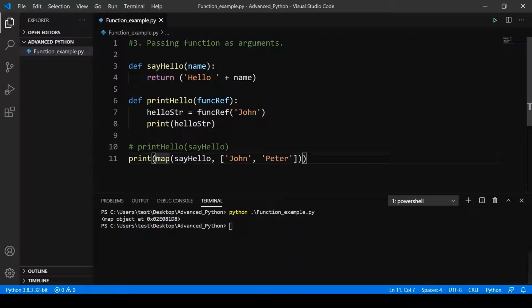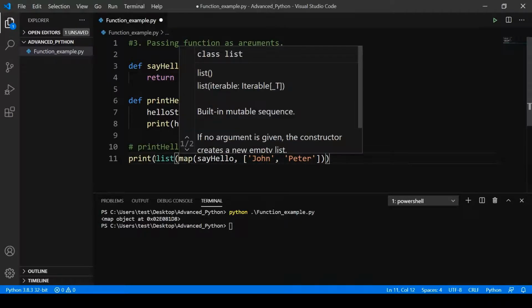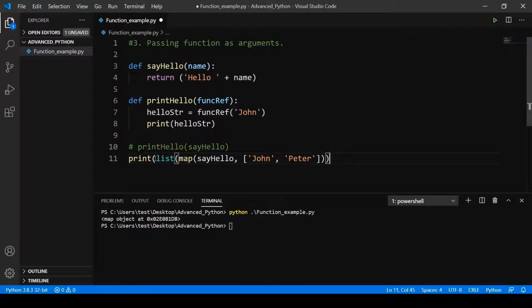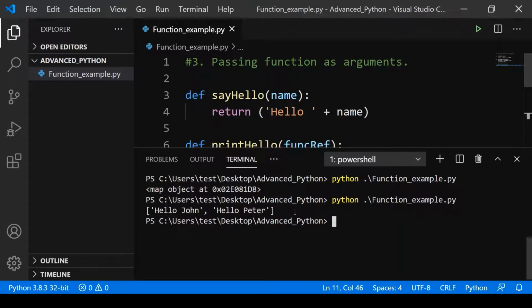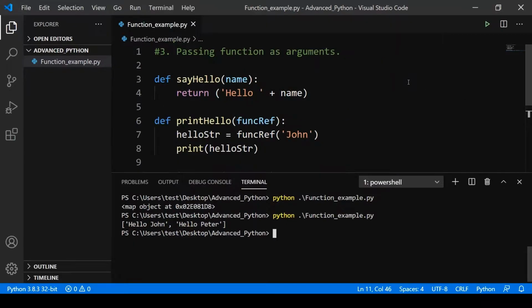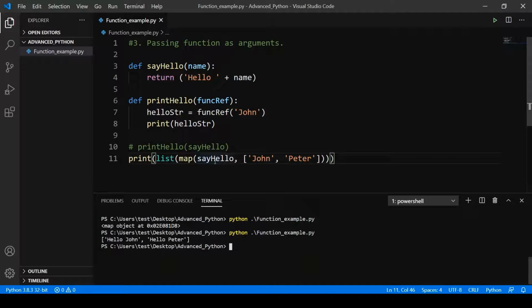Okay, it is printing a map object. So let me convert this back to a list. So here you can see a list with hello John and hello Peter. That means what map is doing is it is calling say hello on each of these parameters. That means it will iterate over each item of this list and call this function, and this function will return hello, appending the name that is in the list. So that was about passing function as arguments. Let's move on to the next topic.